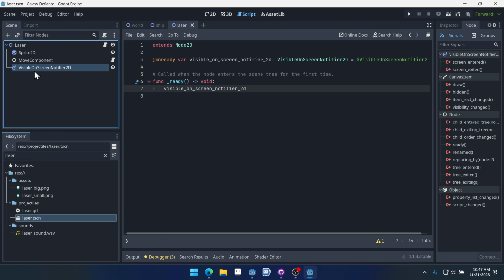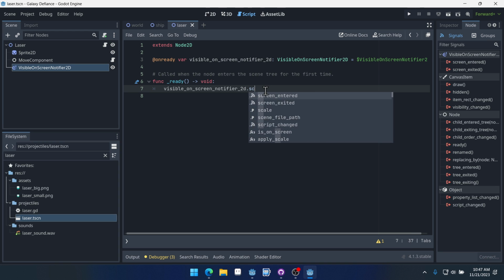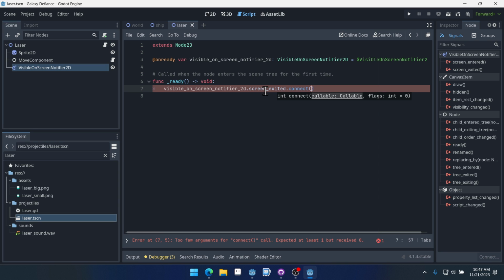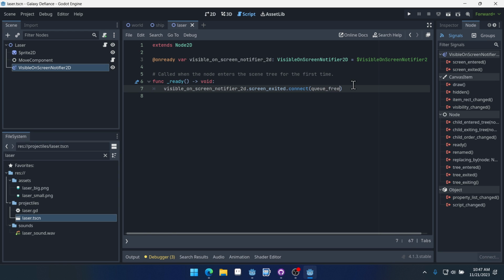If you look at the signals for the visibility on-screen notifier, we have screen exited. So we're going to connect to screen exited dot connect. Now, what function do we want to connect to? What thing do we want to happen? We want the laser to destroy itself. And to do that in Godot, you can connect to the queue-free signal. And again, we have to undo the parentheses that Godot added and make sure that we're not calling queue-free right away. We're just connecting to that function. Okay.